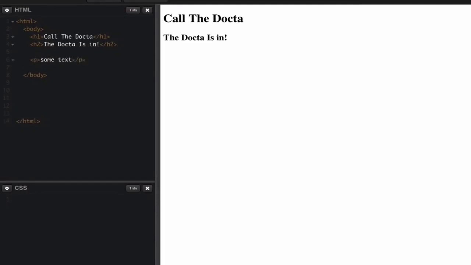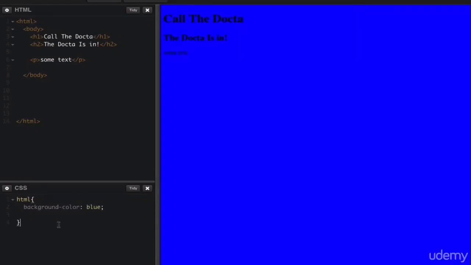Okay, so let's start styling this. So let's first say I want the HTML have a background color of blue. Okay, so now you see that everything contained within the HTML tags has a background of blue.